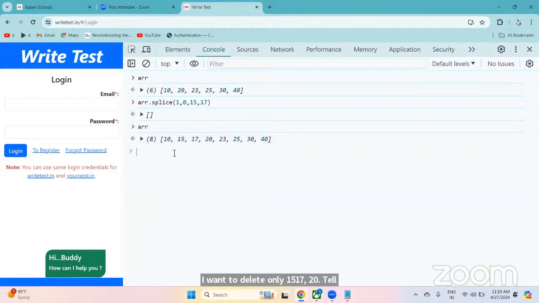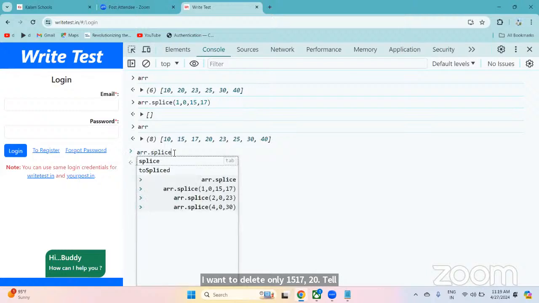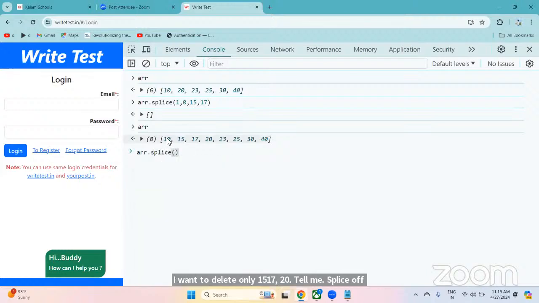Tell me. Array dot splice of. Okay, 0th index impacted? No. First index is going to be impacted or not? Why? Because if it is removed, then at that time it is going to be impacted or not?